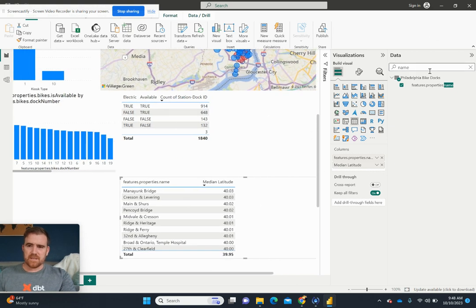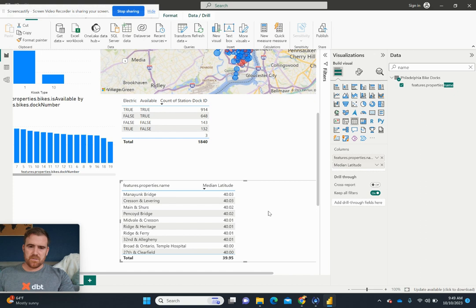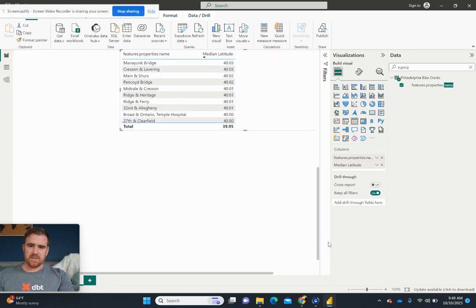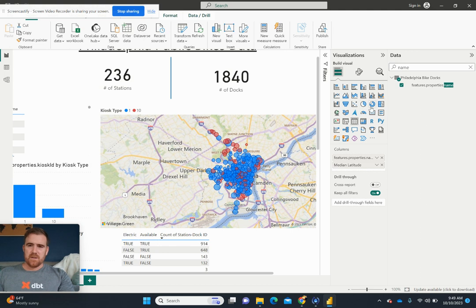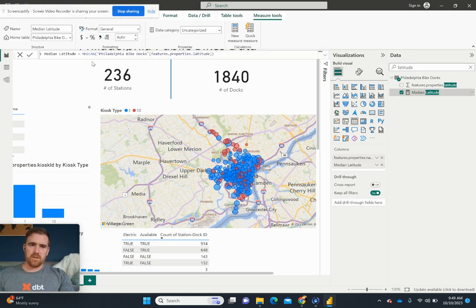It's a measure, and that's context dependent. In this table visualization, we've given it a context, which is the row, the name of each bike dock. So we're getting the median latitude for that bike dock, but that doesn't tell us the median latitude for the entire city or the entire system. So I need to go back and give it a better way of understanding the context, because we want the median latitude for all of this.